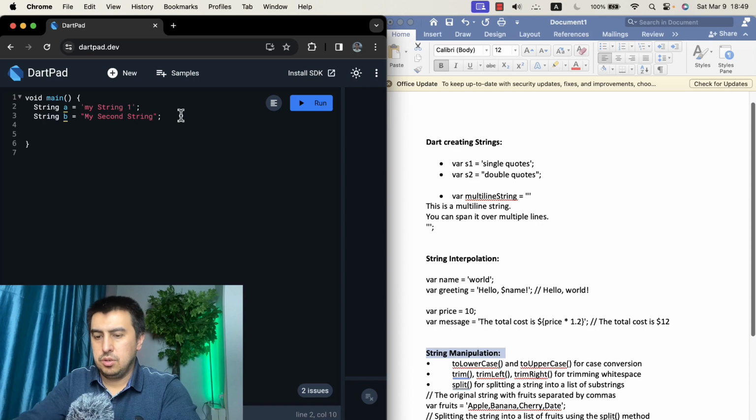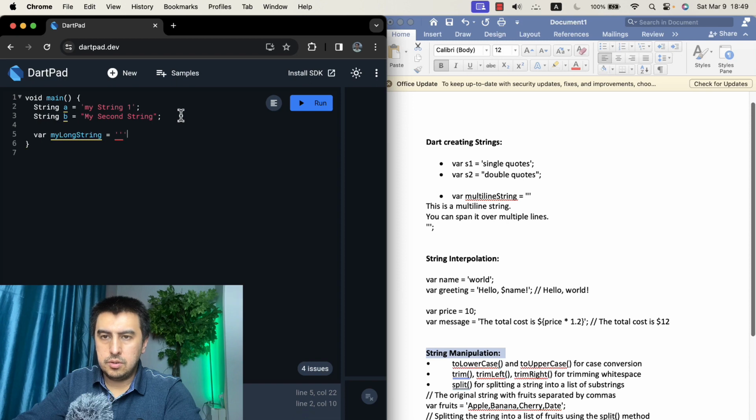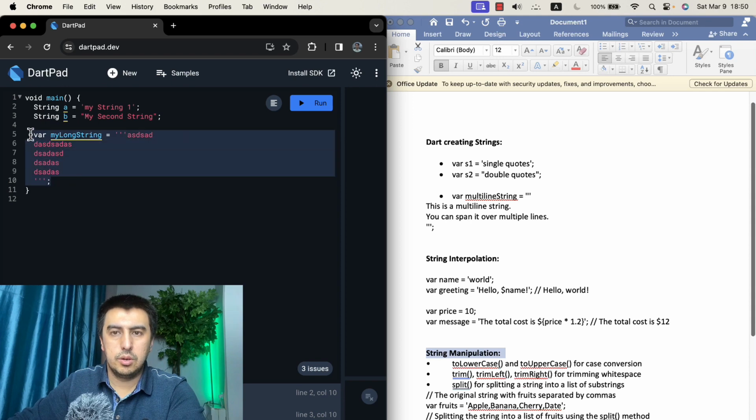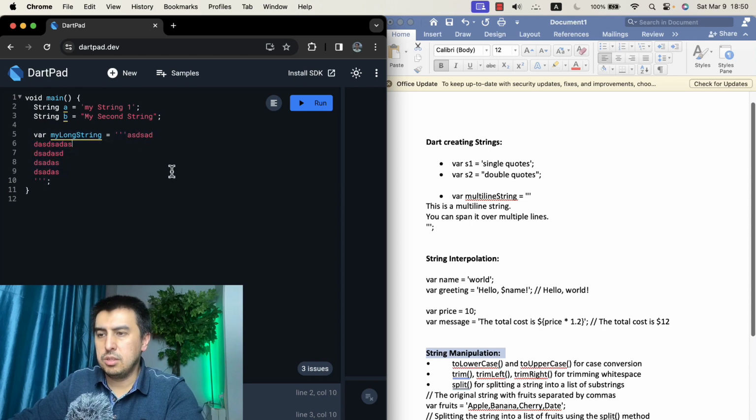Let me use var this time. Actually, it is not a long string, but we can do it like this. And here what's happening is, when we want multiple lines, we can create the string in this way, okay? It is long and we need multiple lines, then we can do like this.